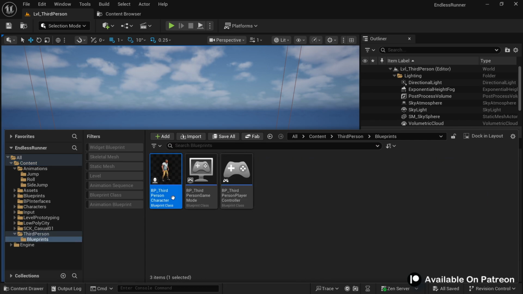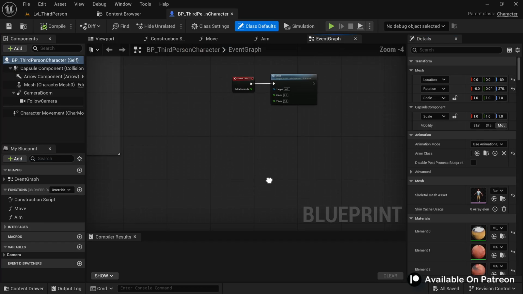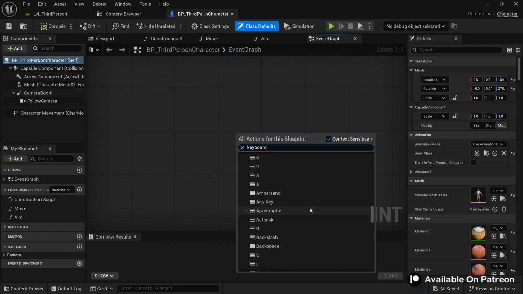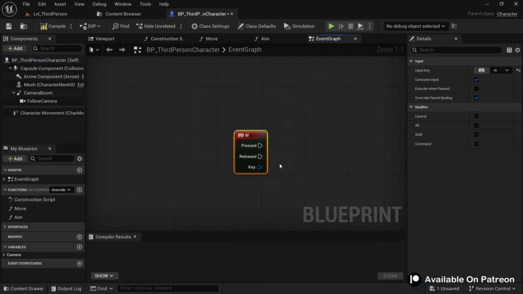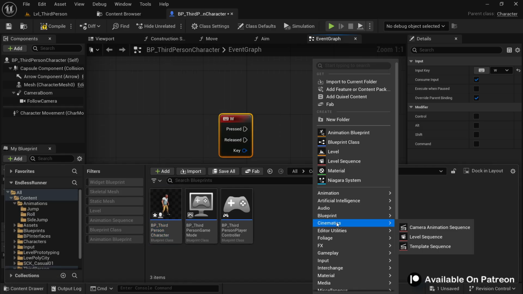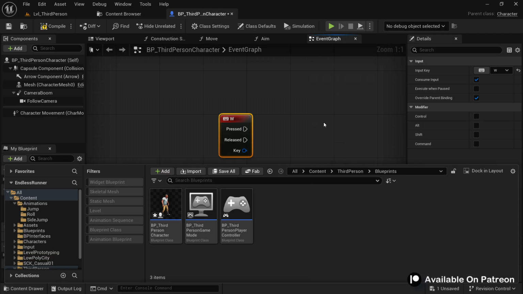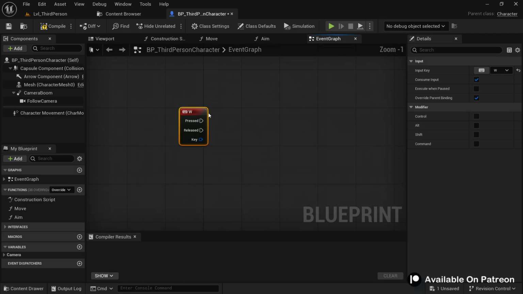For that, go to your character blueprint, and here you can see it's pretty much empty. This is where we are going to write all the logic for the movement. First of all, let's get the W key input. There it is. When you press the W key, this will get triggered, and this input is just for testing purposes. The proper way of setting up inputs will be through input actions and mappings, but we are just going to use this for now. Later on we are going to switch to input actions.